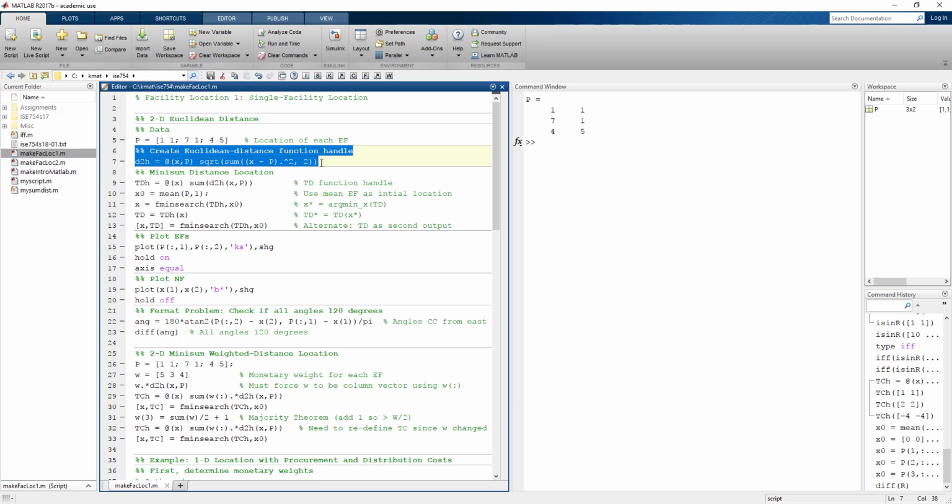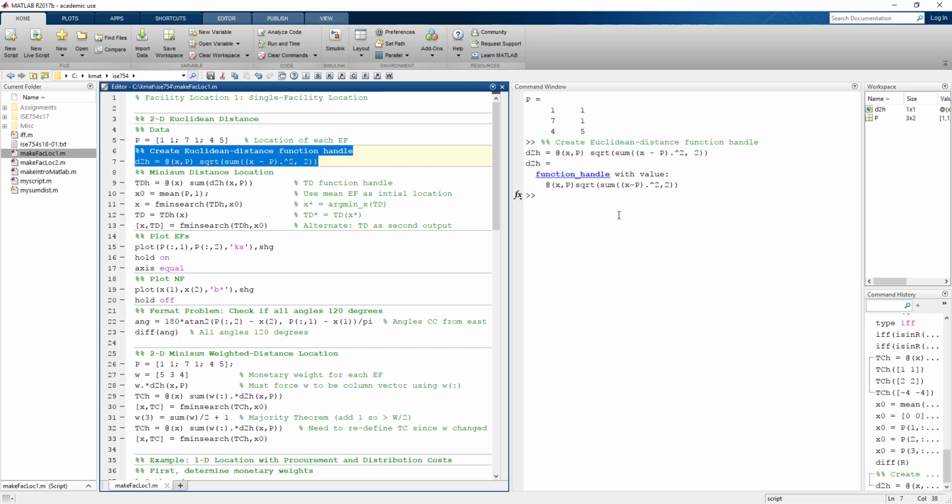And here I'm just going to press F9 to evaluate. So I have this function handle. Here I've called it D2H. The 2 is because we'll be talking probably in a later class about metric distances, and they can be described in terms of a parameter, and the value of the parameter for Euclidean distance is equal to 2. A rectilinear distance, for example, has a parameter of 1. So that's the reason for the 2 in the description of this handle.